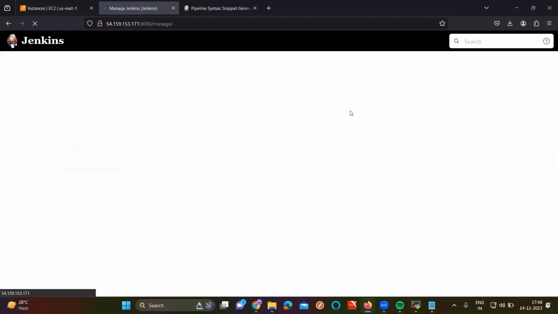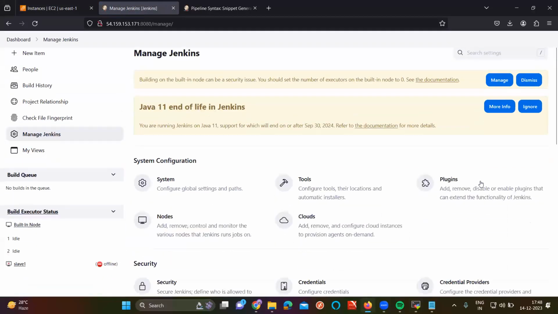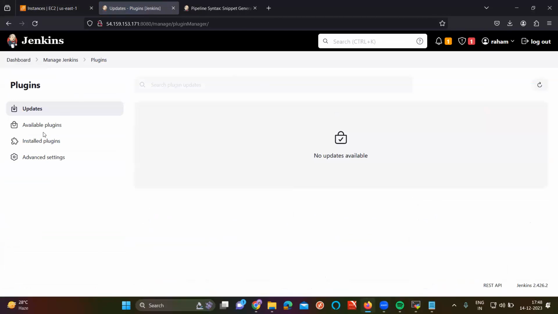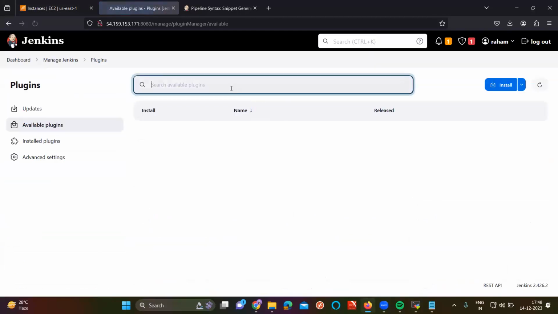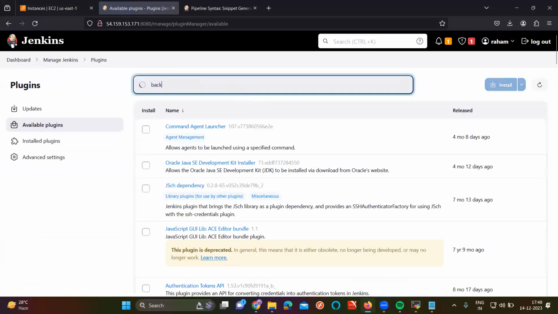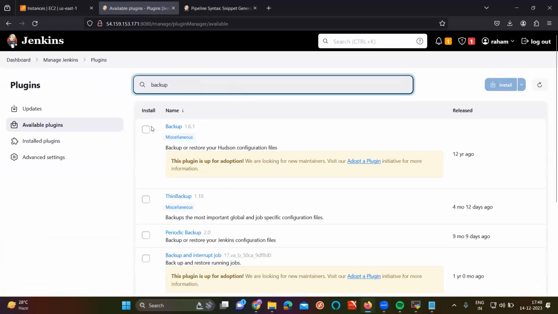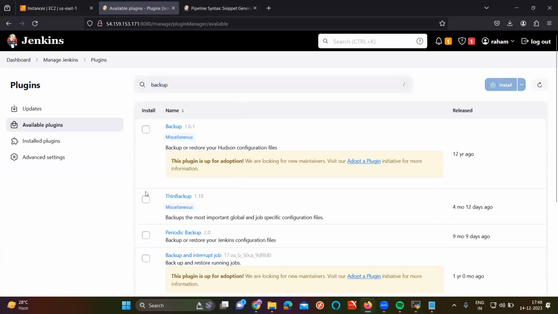Go to Manage Jenkins, then Plugins. Click on Available plugins. Here, type backup. Are you getting the backup here? Click on Backup and Periodic Backup. And you can also select Thin Backup also.